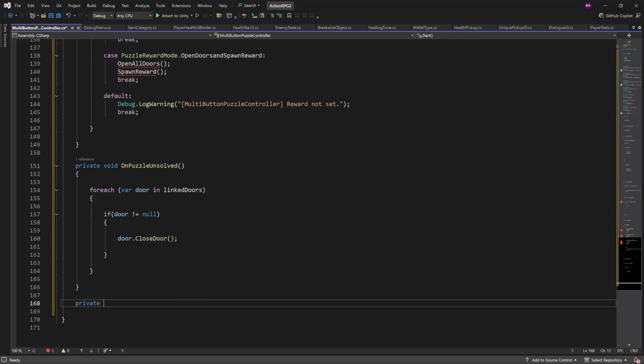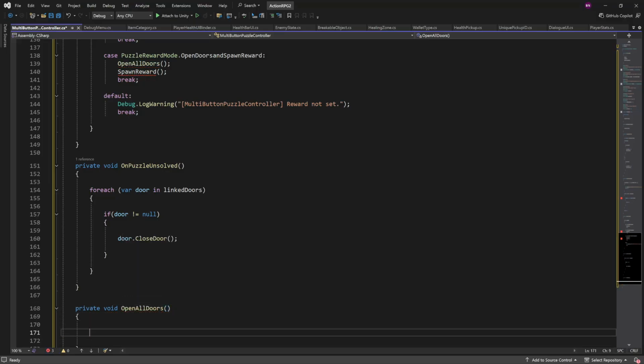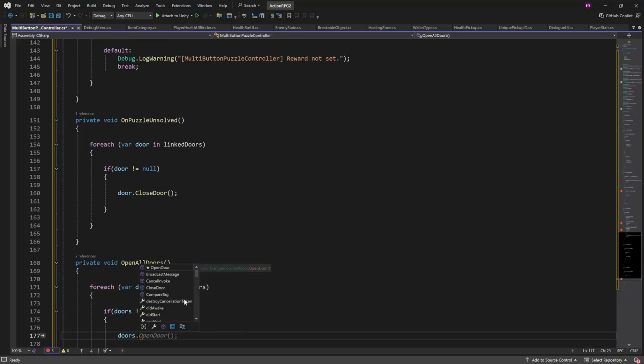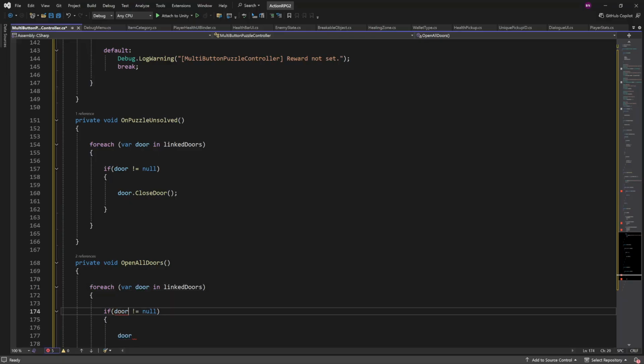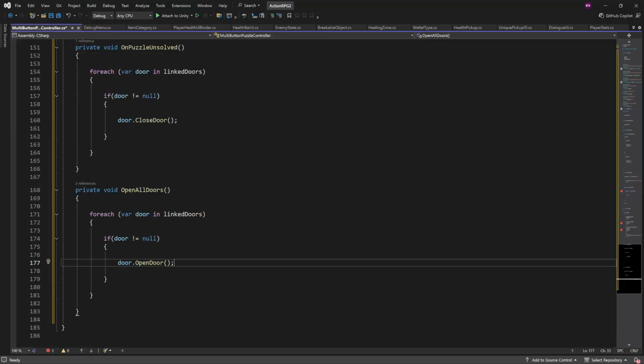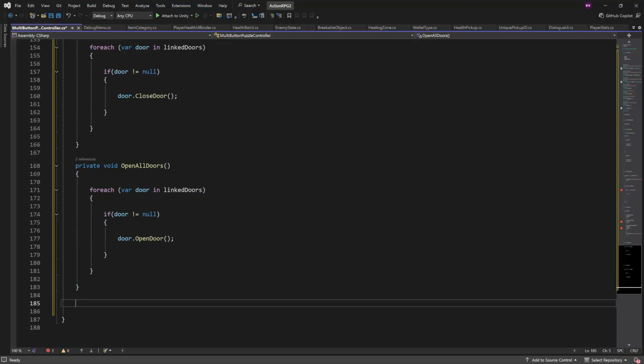Now we're going to do a private void open all doors. And this should look familiar because we've already done this one, but we're going to do for each var door in linked doors, if door not equal null, then door dot, it's supposed to be just door. Door dot open door. There we go.